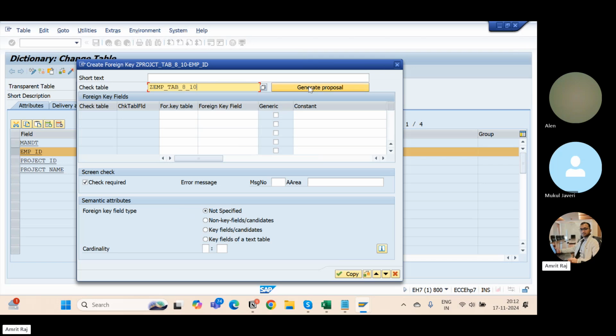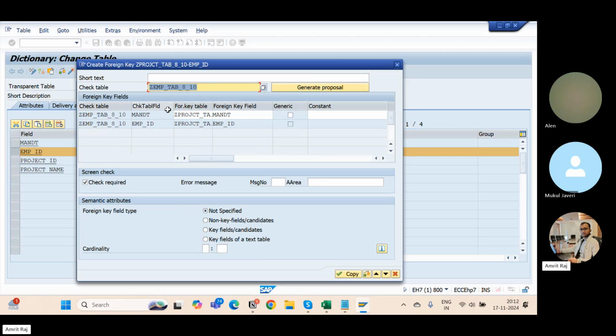Now click on generate proposal. See here, what are the fields that are coming up here? The client and the employee ID. MANDT will appear by default, but we have no use for it. But the important column that we have is employee ID.